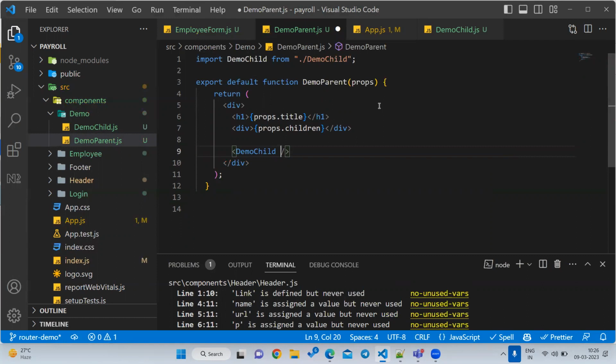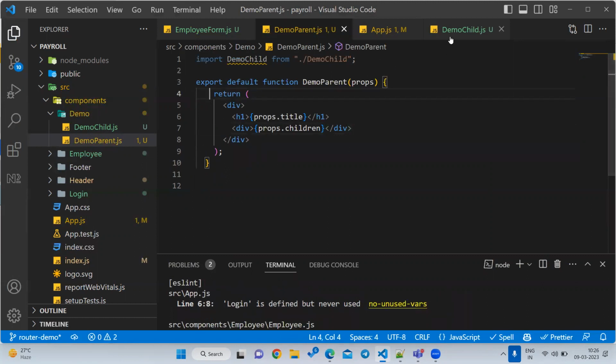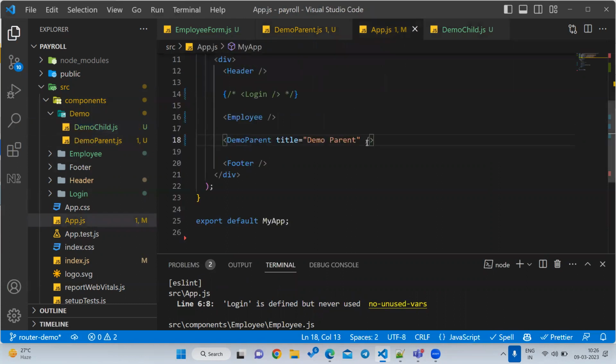Sometimes I want to display login as my child, sometimes I want to display demo child as my child. Dynamically I want to add a child property. That is the reason I'm going to remove it here. Okay, so now I want to display the child property here. So that is the reason we'll go to your app.js.